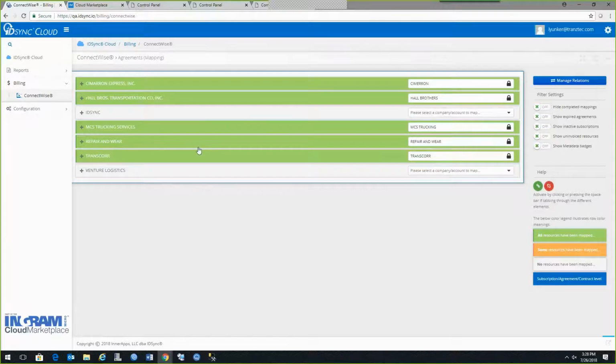As new subscriptions are purchased, something like TransCore may switch back to orange if they had a new subscription, something that we've never mapped before. If they buy, say, Norton Antivirus or Norton Security, that is something that we haven't posted before, so it would show up back as an orange item here telling me, oh, I need to go ahead and do a mapping for it. So that kind of gives you an idea of how the mapping screen works. So let me talk about what happens after I do the mapping.